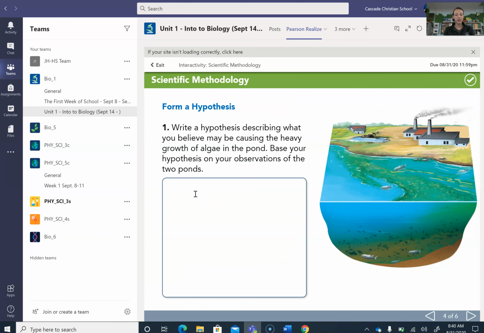We need to type an answer here. Yay! And that's going to give you a hypothesis, or that's you describing a hypothesis. Another note is Pearson can grade any sort of multiple choice question, and then it can give you credit for answering. Me or my sub actually have to go in and read your response. So Pearson Realize isn't going to know that answer is right or wrong.